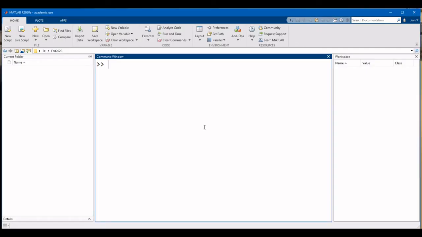So far, we've been typing in whole numbers in MATLAB. However, you can also enter numbers with decimal places or negative numbers by starting the number with a minus sign.